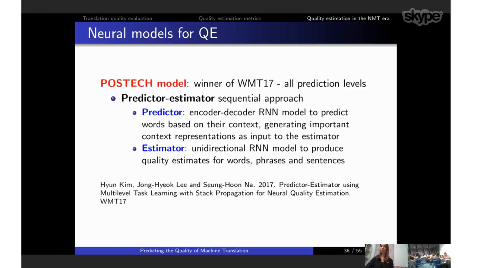Some of this work has been done by someone else, and this is the best system that performed better at all of the tasks in WMT 17. And I'm going to refer to it as the POSTECH model. POSTECH is the institute that submitted the system. And I'm going to do my best to cover it here, but you'd better read the paper to get a better understanding of what the system actually does.